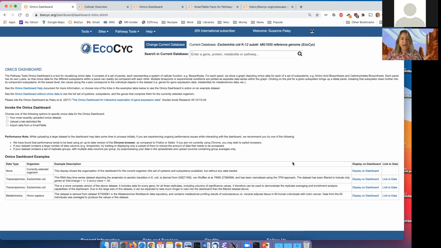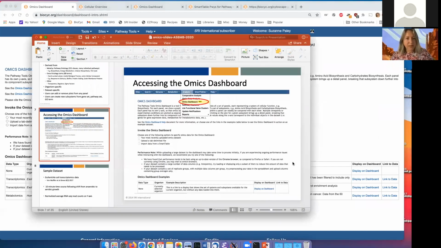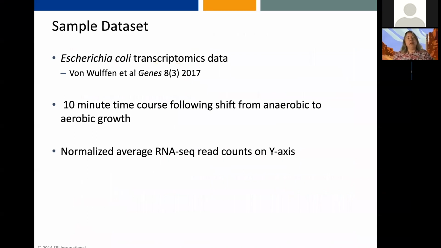We're going to be looking at one of the examples in a minute. There are also other ways to generate the dashboard while interacting with the other omics analysis tools. So we're going to be looking at a sample data set that's from E. coli. It's a 10-minute time course following the shift from anaerobic to aerobic growth. And the data is normalized average RNA-seq read counts.